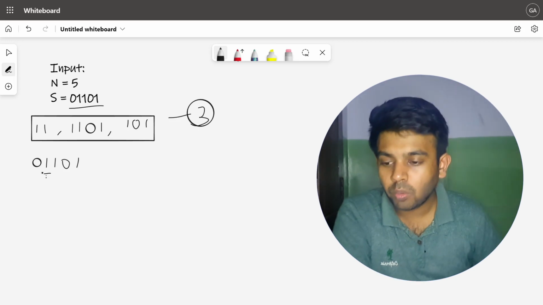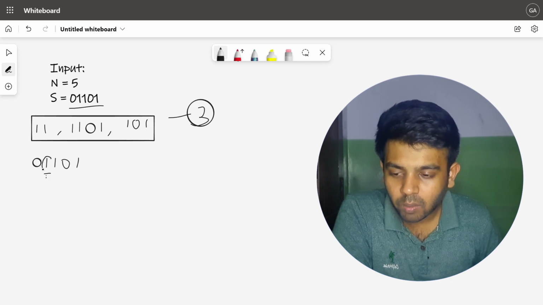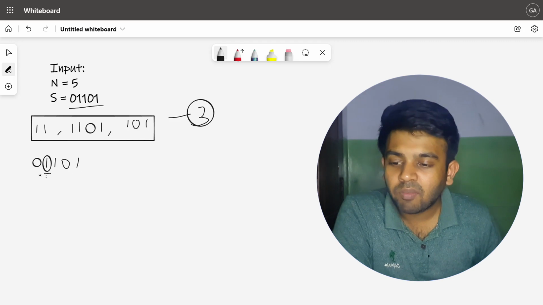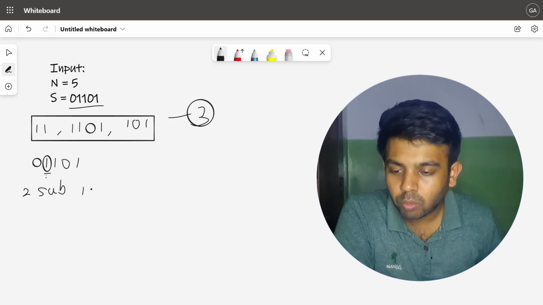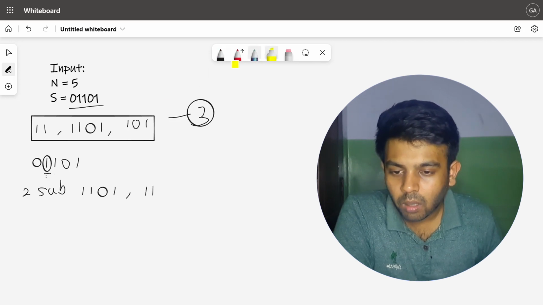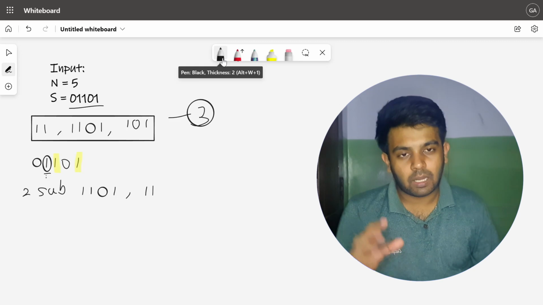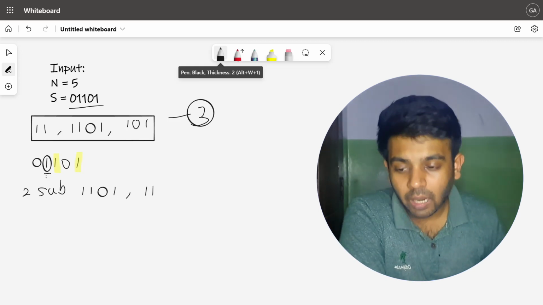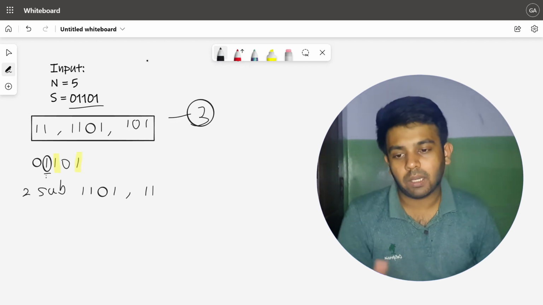I hope I'm not confusing you. What I'm trying to say is, if we have two ones to the right of our current one, this is our current one, it means that you can form two substrings starting with this one, and those will be 1101 and 11, because there are two ones. Let me highlight, there are two ones to the right of where we are currently positioned, so we can form two substrings that start and end with 1. I hope this is clear.